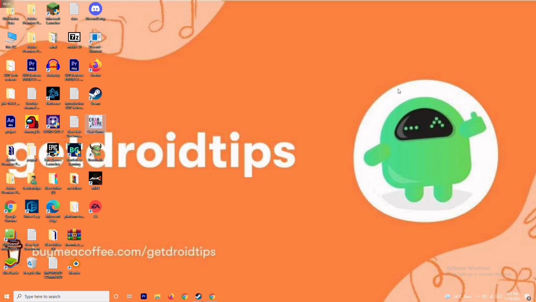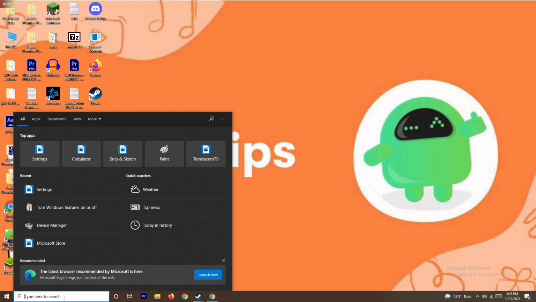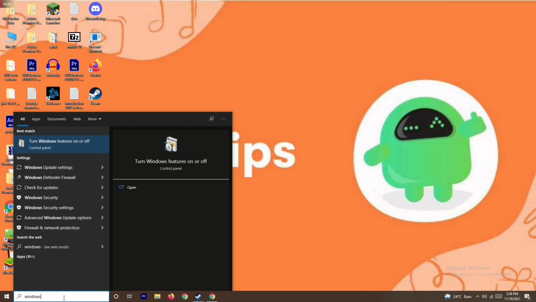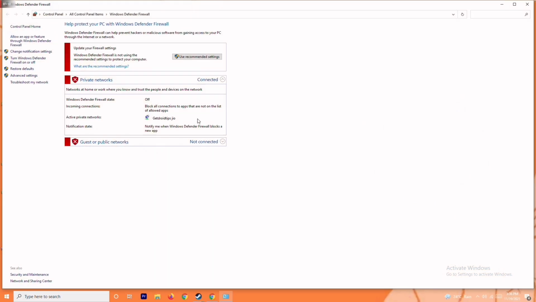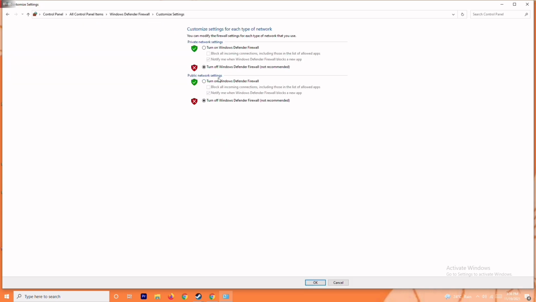So in order to do this, you just have to go over here on the search and search for Windows Defender Firewall. Open this one. Now from here, as you can see, we have an option called Turn Windows Defender Firewall on or off. You just have to click on this, and you'll see the setting has been set to Turn off.